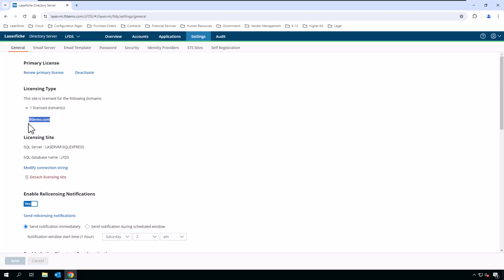So here you can see lfdemo.com is the domain that is linked to this site license of Directory Server. I've seen other implementations where you can have upwards of 5 or 6 domains possibly associated with it. So it's really nice to see what's already there so you don't lose track, because you do have to make those requests per domain. So this is a nice way to keep track of all that information.